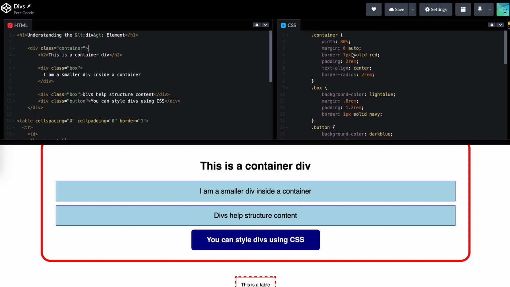And then it gives this list of things. 80% width, margin is 0 on top and bottom, and it's auto left and right, so it takes that remaining 20% width and splits it on the left and the right. Okay? Then you've got a border that's 7 pixels thick. It is red and solid. You also notice that I've got a border radius, or this rounded corner, of 2 rem. All the text inside of this container is centered. Okay? So over here, the div class on this one is box.